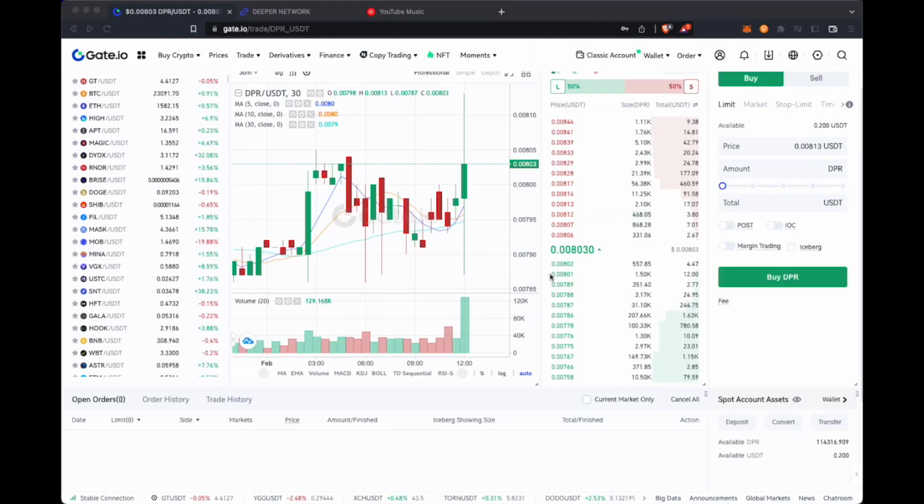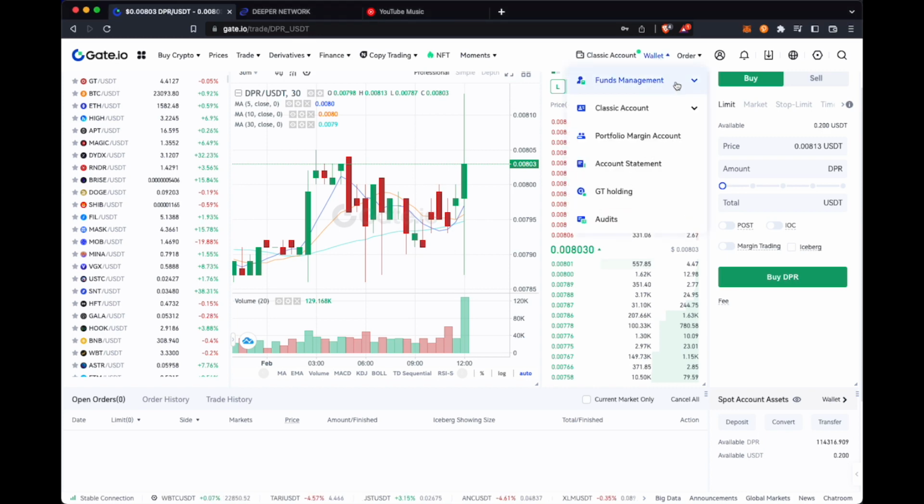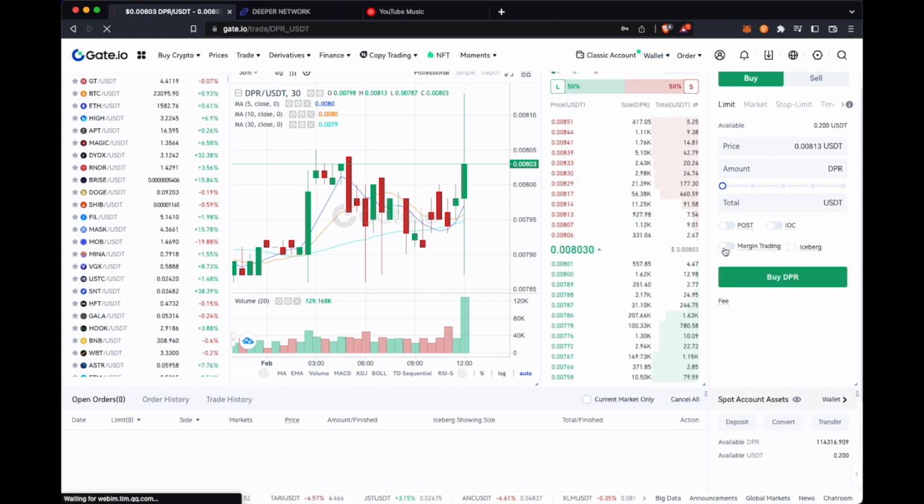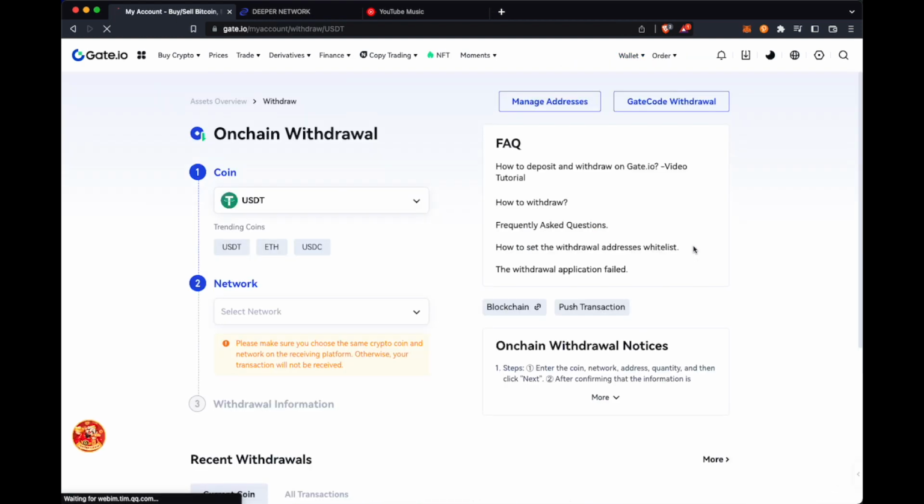Okay, so I've been through it all and I've done pretty well. I've created a few green candles going up, which is great, and I got 114k altogether. So now we're going to go to wallet and then withdraw, and we're going to withdraw our DPR to our Metamask wallet. On this withdrawal page, we'll go to DPR. It's at the top because I've used it before quite a few times.